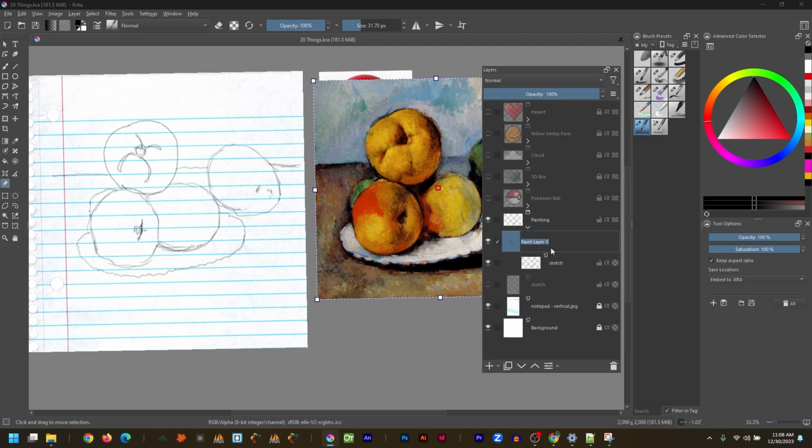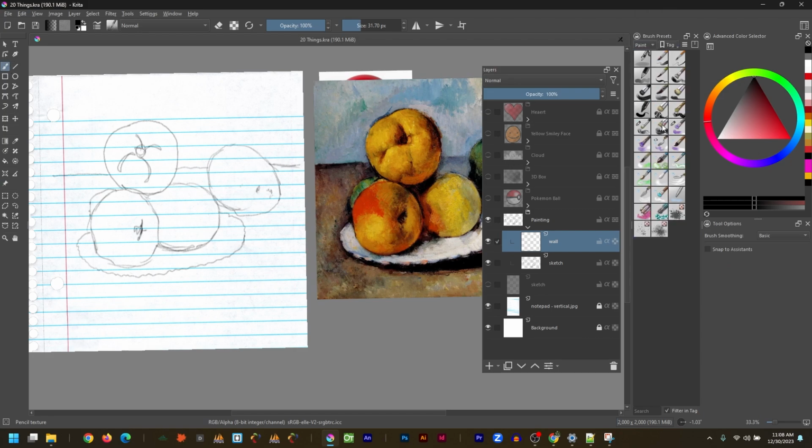And like a painting, I'm going to sort of move backwards to forwards. So I'll start with a layer called like the wall, for instance, and then add a layer for the table, and then the plate, and then each piece of fruit, and so on.